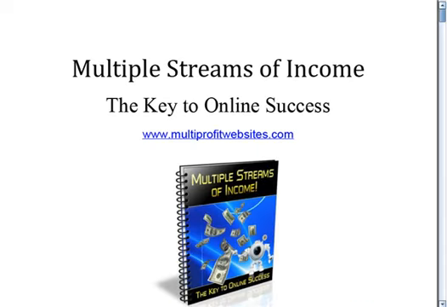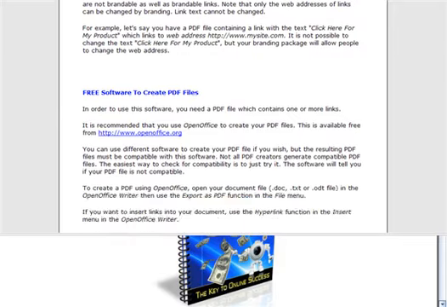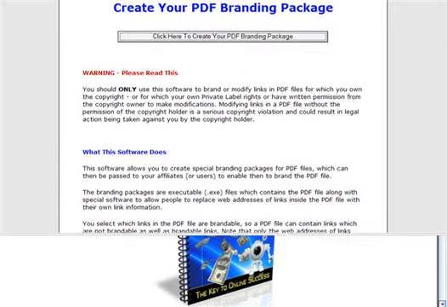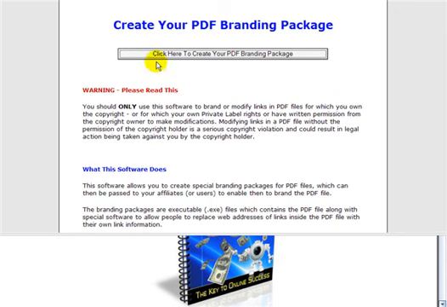You then need to go and get a product called Affiliate PDF Brander. And that's what this Affiliate PDF Brander looks like. It basically looks like a sales page when you open it up, but you also get a little button: click here to create your PDF branding package.